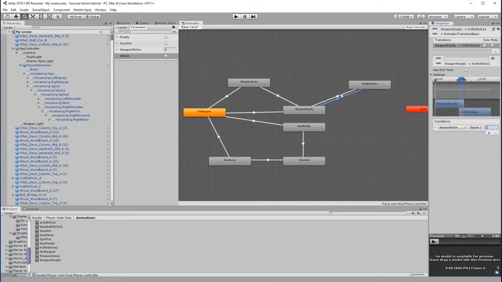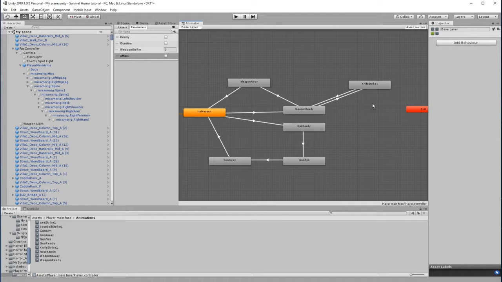Okay, now in order for it to go back from knife strike back to weapon ready, we're going to switch off the exit time, and from the list we are going to go to weapon strike, and we're going to say that it equals 0 again. So 0 is simply ready but not attacking. Okay, nice and easy to do. Now obviously we need to put that into the script.